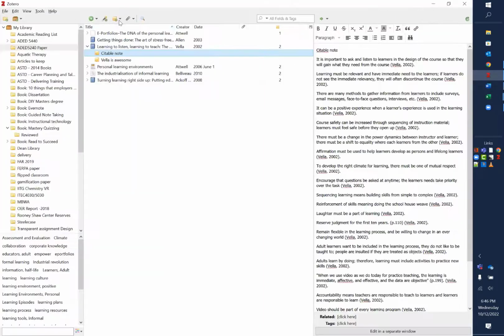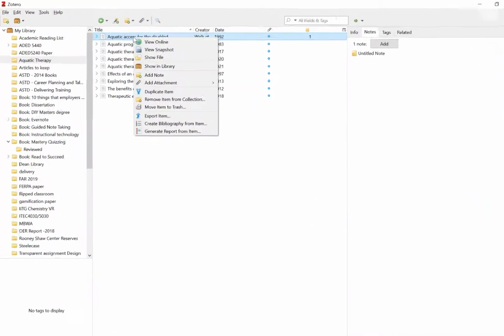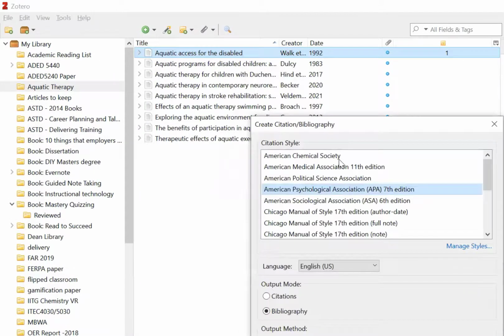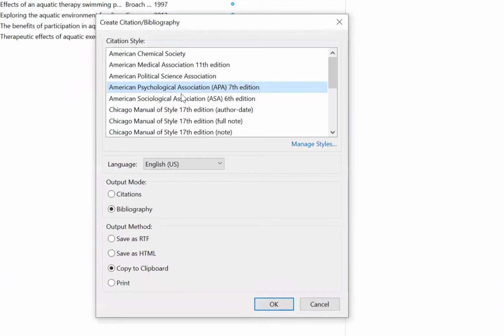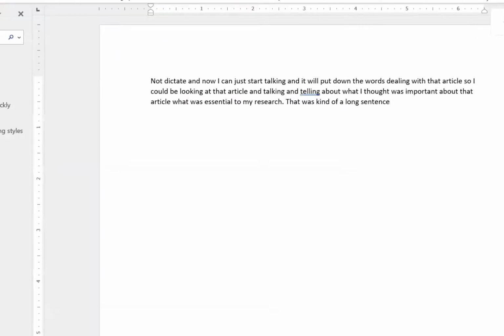I'll go back to my article here. We were doing aquatic therapy. That was my thought dealing with aquatic access for the disabled. So I can right click on it and create a bibliography item from this. And I'm using APA 7, and it's going to be a citation for now. So I'll copy that to the clipboard. I go back to my article and I paste it. And the citation is now correct. I've put that in there. It's good to go. And I can add more to it and just keep writing.